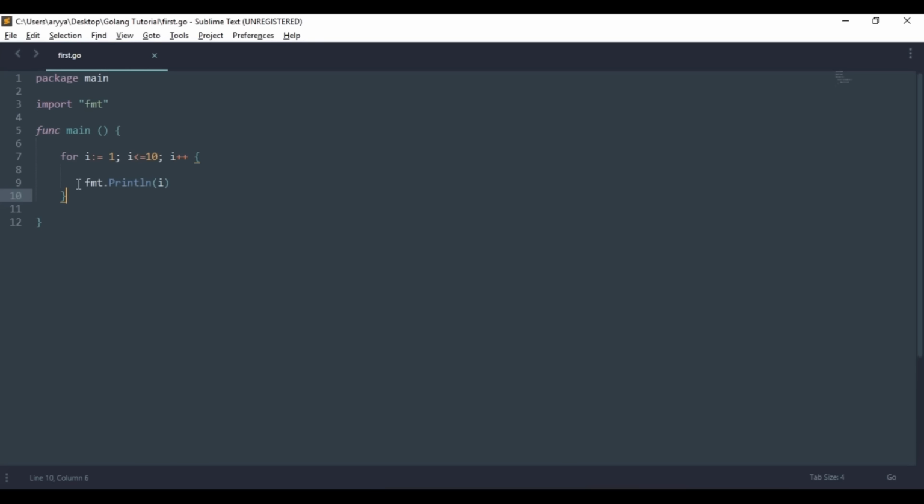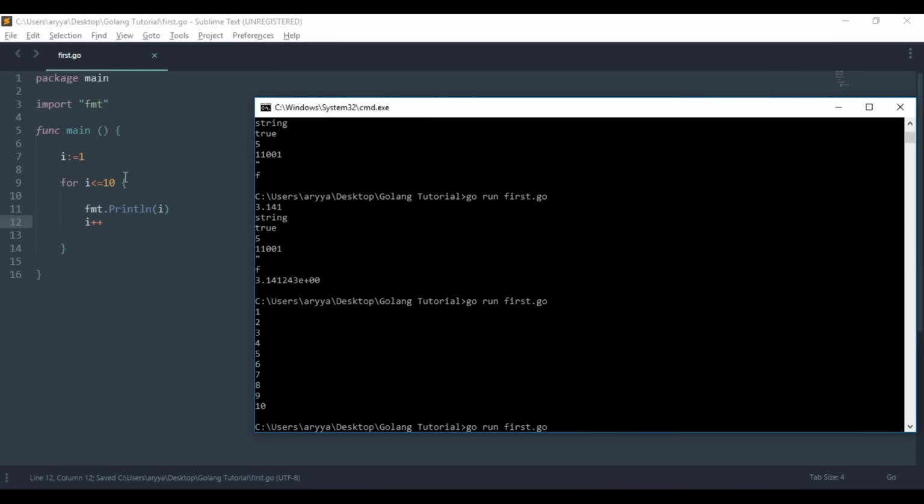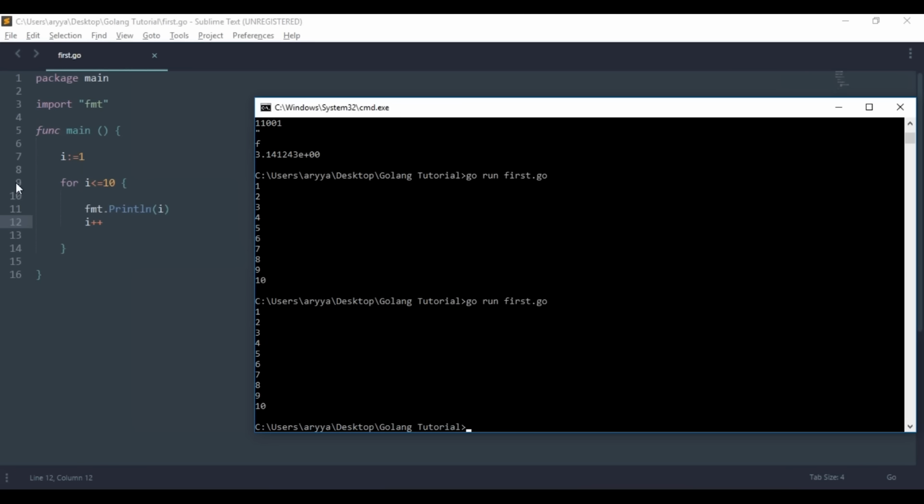Now we can also define a loop like this, which is basically making it into a while loop. So we can go i equals 1, and we just say for i less than or equal to 10, then fmt.Println i, and we have to also increment i. This will also do the same thing, but in a while loop sort of fashion, because this is kind of an exit control loop now. As you can see, we implemented the same logic in two different ways.